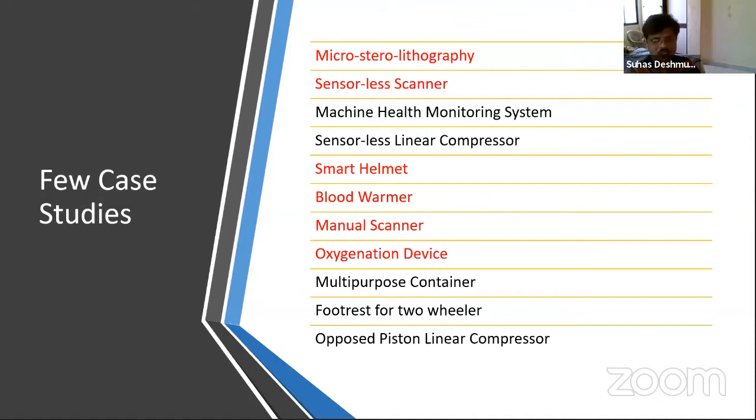One is a stereolithography system, then a scanner, smart helmet, blood warmer, manual scanner, oxygenation device. There are some more patents: a multi-purpose container, a footrest for two-wheelers, and linear compressors. We can go on discussing many things about this. When we are going to have a patent, I will keep the word patent itself somewhere away, and we'll discuss how to solve a typical engineering problem.